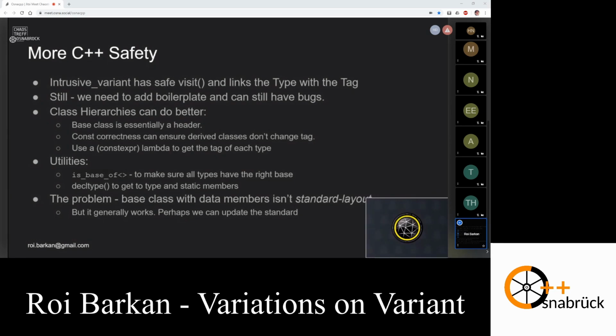And this way I can use various utilities in the C++ language, like is_base_of, etc., to ensure that things are safe. Okay, the only problem is that although it's very nice and it works with most compilers that I tried, the C++ standard doesn't really allow it.